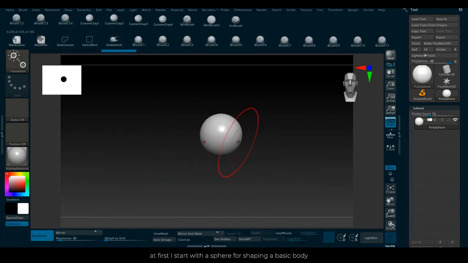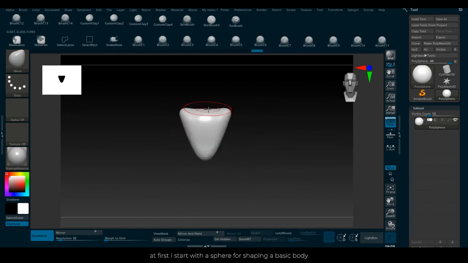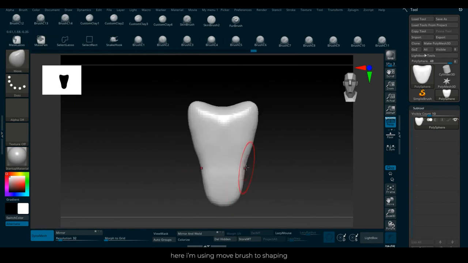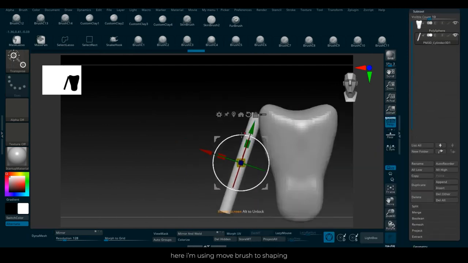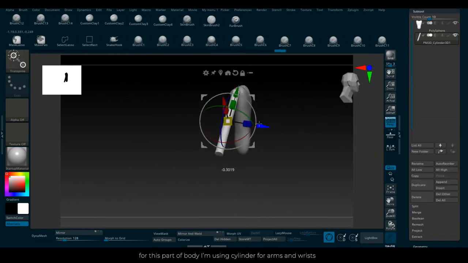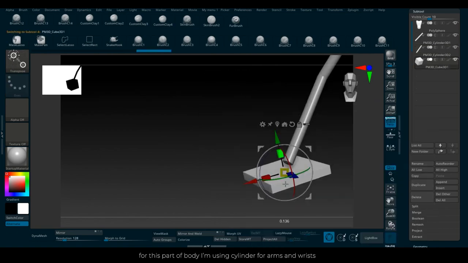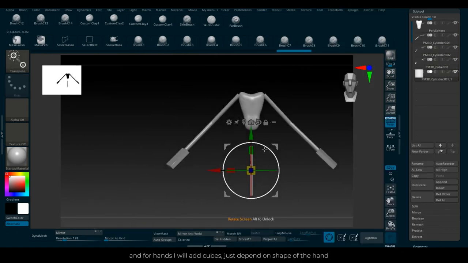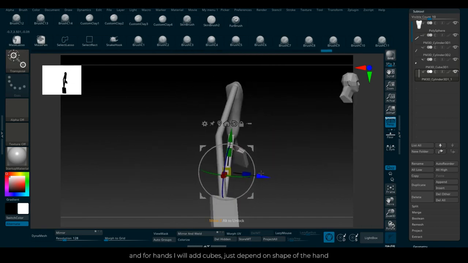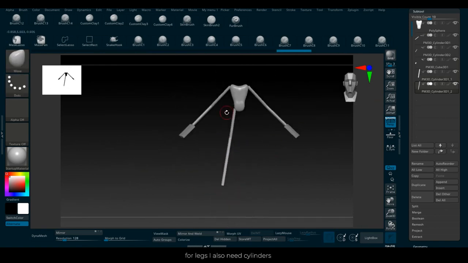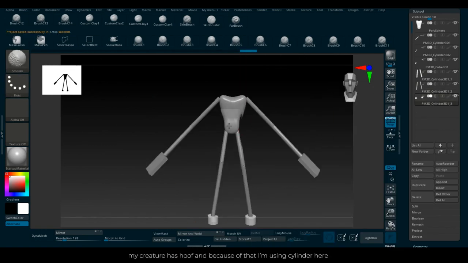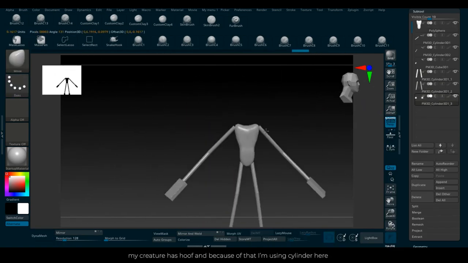At first I start with a sphere for shaping a basic body. Here I'm using move brush to shaping. For this part of body I'm using cylinder for arms and wrists. And for hands I will add cubes, just depend on shape of the hand. For legs I also need cylinders. My creature has hoof and because of that I'm using cylinder here.